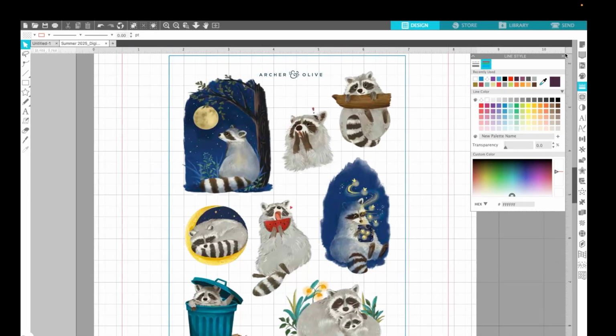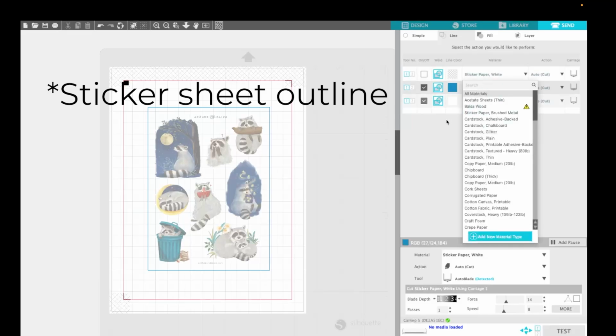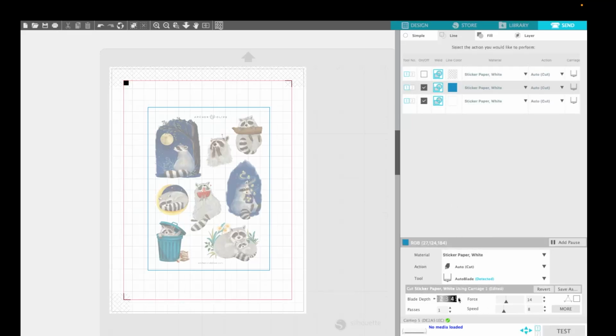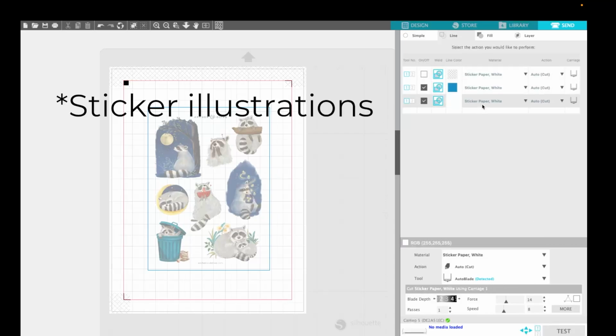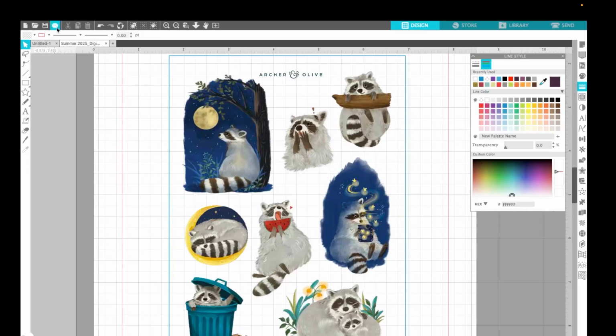That all looks good. So then we can head to the cut menu, and there it's registering where it's going to cut those cut lines. For my sticker paper, I want it to cut a little bit deeper, so let's increase the blade depth, and then I want to decrease the force. I don't want it to cut all the way through. Okay, so let's go back, send this to our printer, and we will get going.